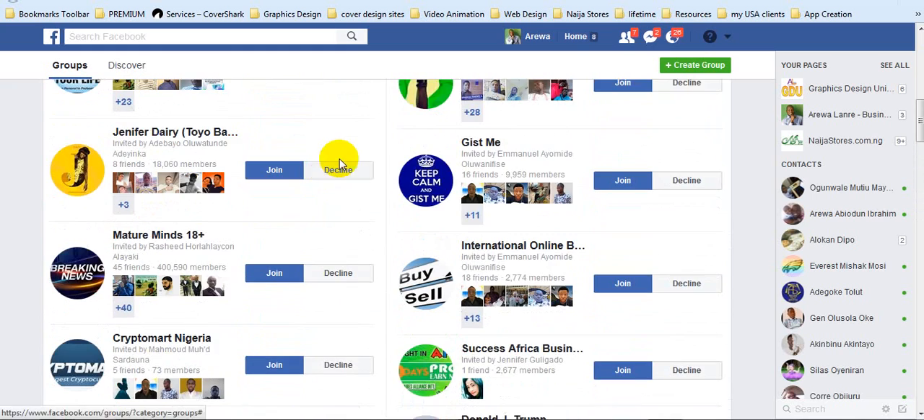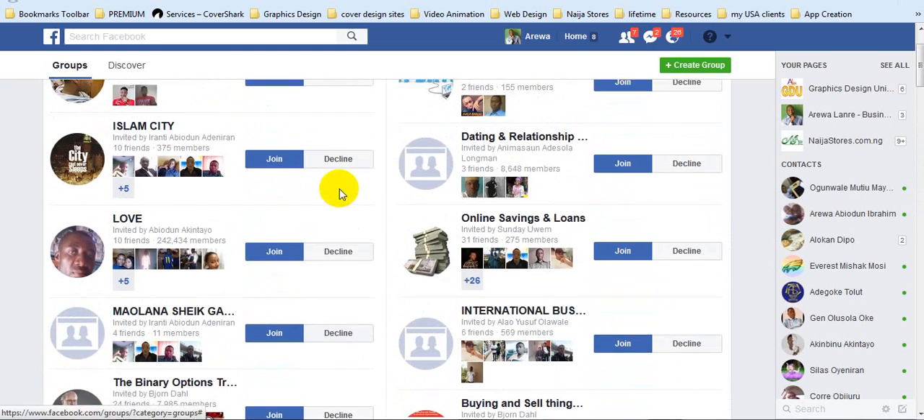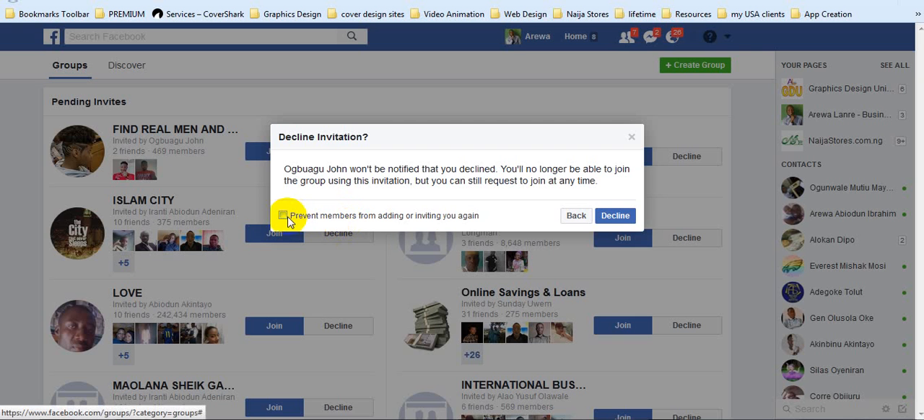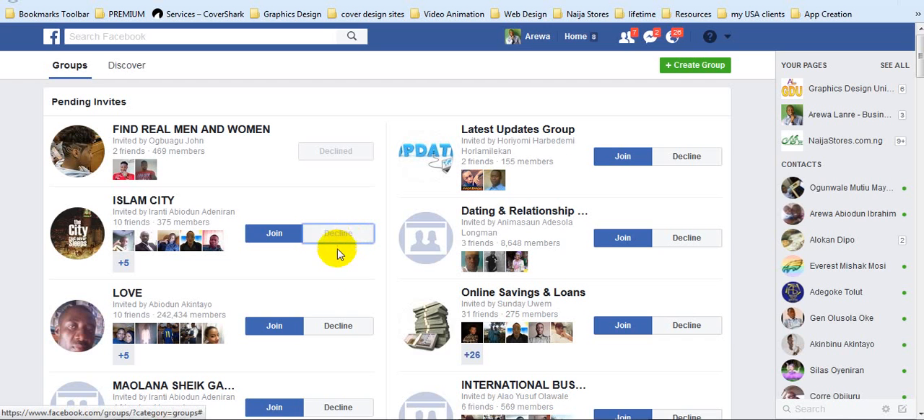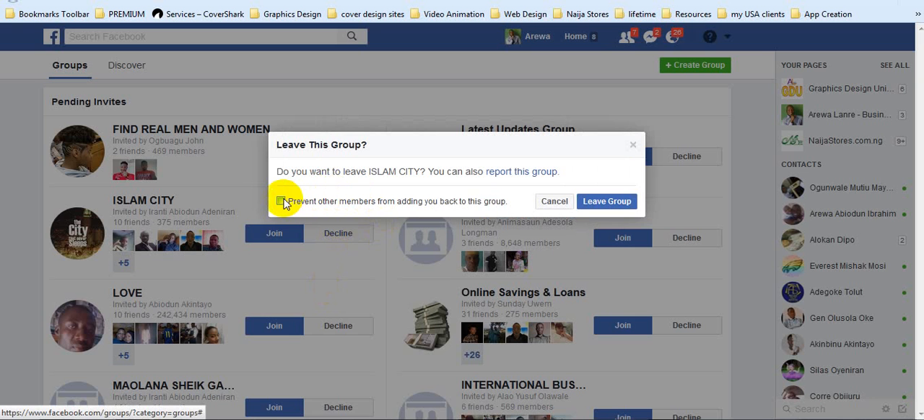So my job is to just come here and just decline all of them, because when you decline all of them, you can see it says prevent members from adding or inviting you again. You do the same thing for everything.